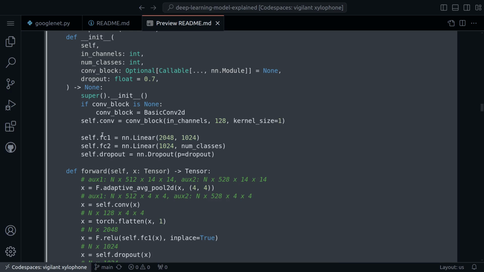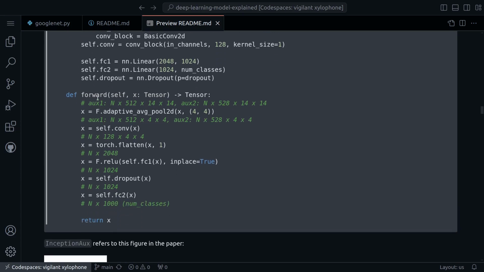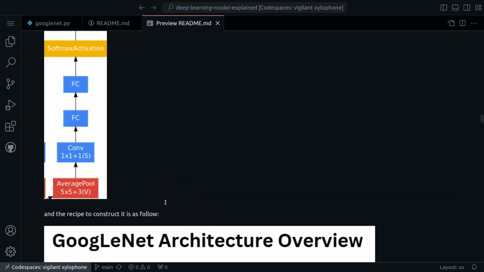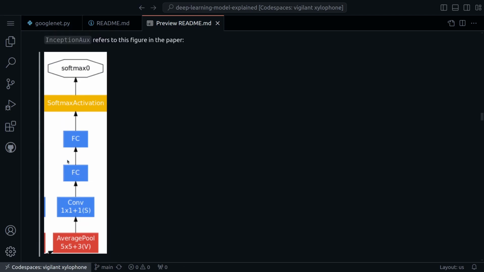Then you have the second fully connected layer, which will output the number of classes that you've defined. And then we instantiate our dropout also. In the forward function, we're going to do average pooling, convolution, and then we're going to do our fully connected layer with the ReLU afterward, then the dropout in between here. So this is where the dropout will happen. And then we're going to do the fully connected layer afterward. So it's this figure: average pooling, conv 1-by-1, fully connected, and then the output.